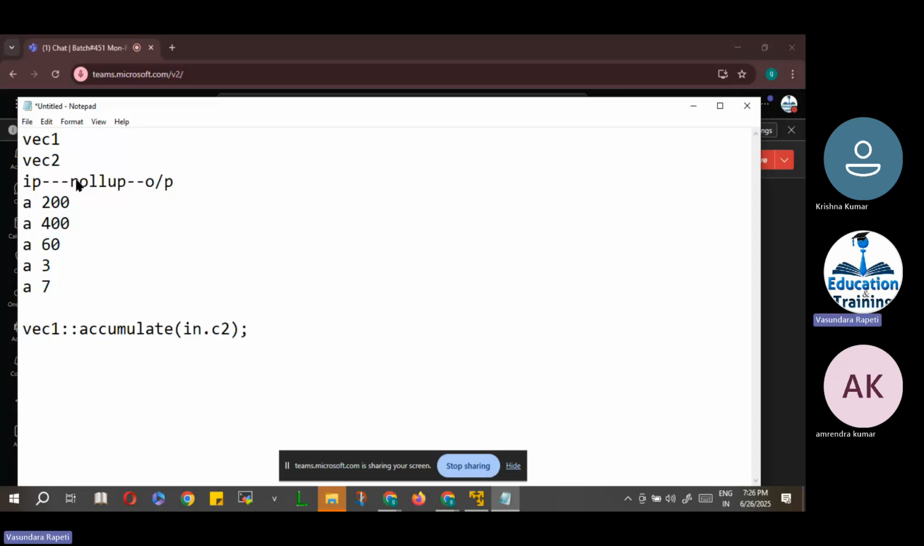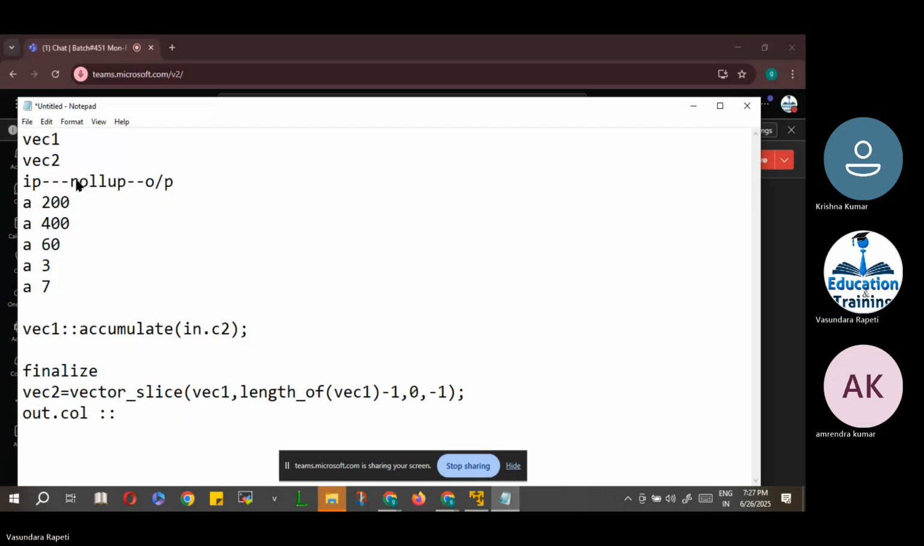and then in finalize, we have vector 1, and one more vector we can take, vector 2 equal to vector slice of this vec1, from length, whatever the length, not string length, vector length, length of vector. So suppose here 1 2 3 4 5 length is there, so position 5 minus 1, 4 onward till 0, in reverse order. This will give the reverse vector. Then in output, out dot column equal to that thing, right?